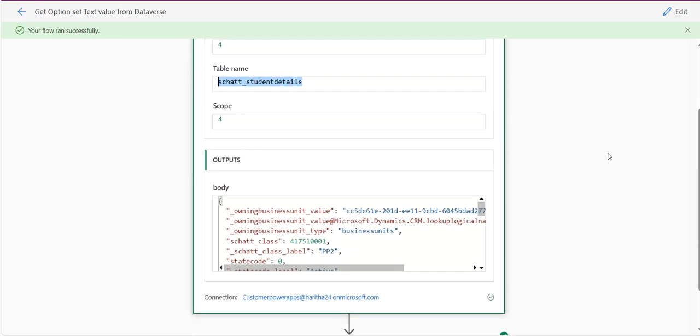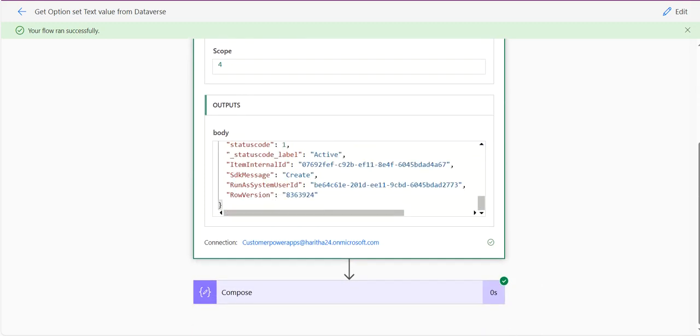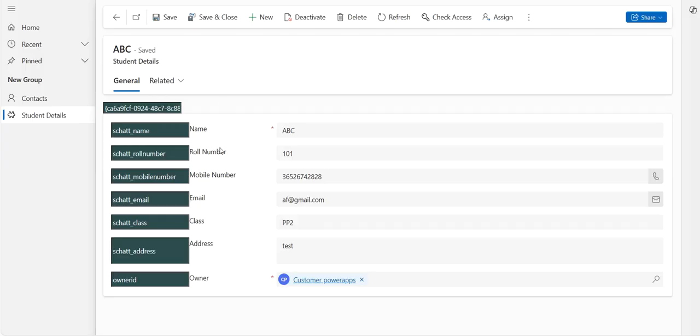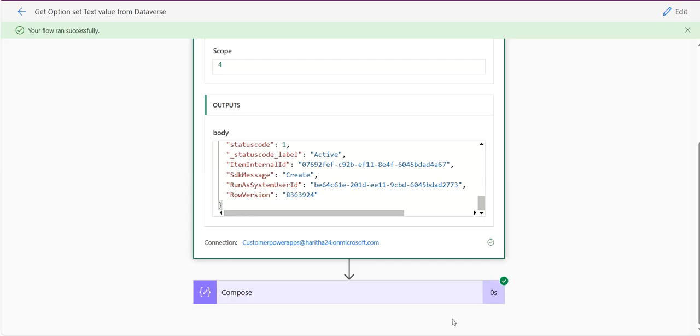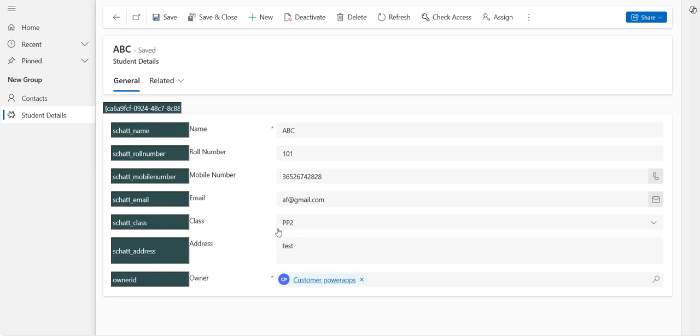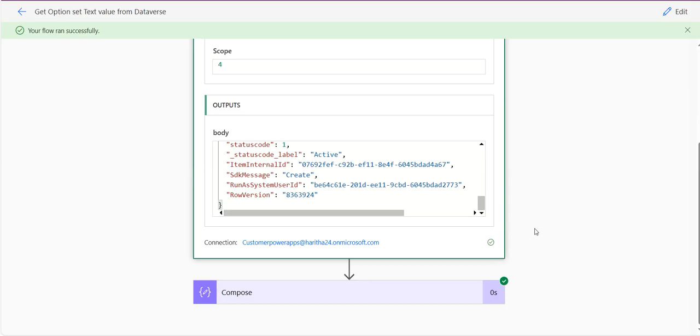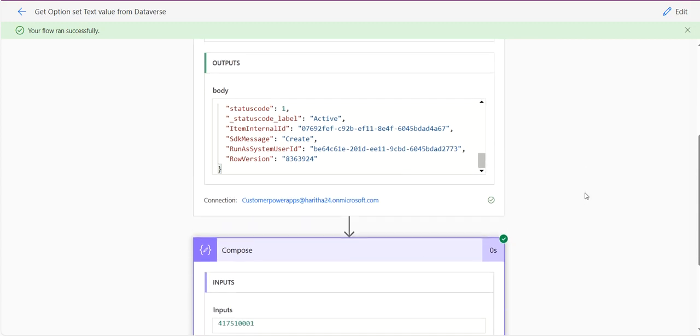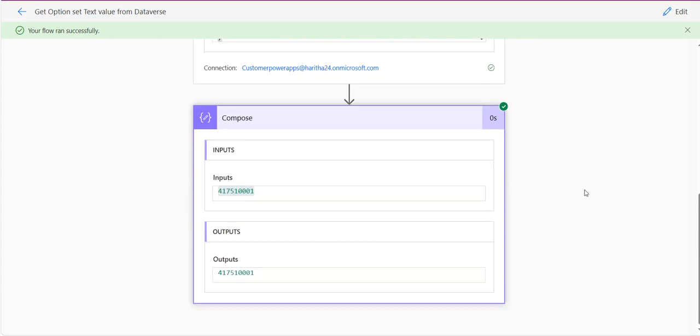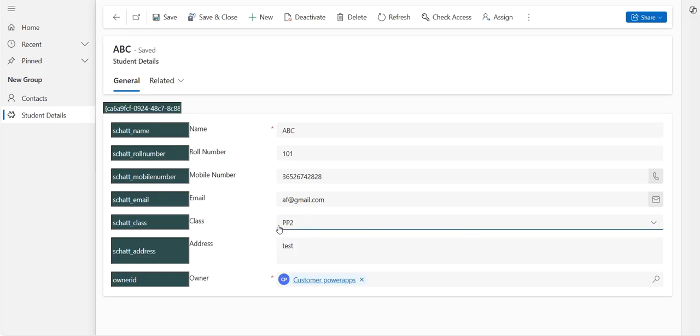So this is our table name. Whatever details we have filled, those details will be here. Now we have selected PP2, so this value should come. We'll see. It will not come as the text; it will show as a value. So now our main concept: how to get the text value, meaning PP2.